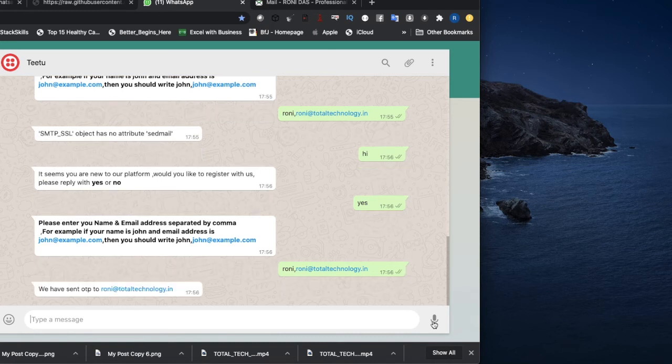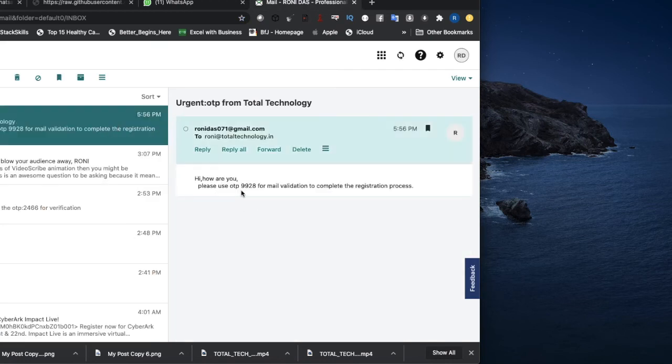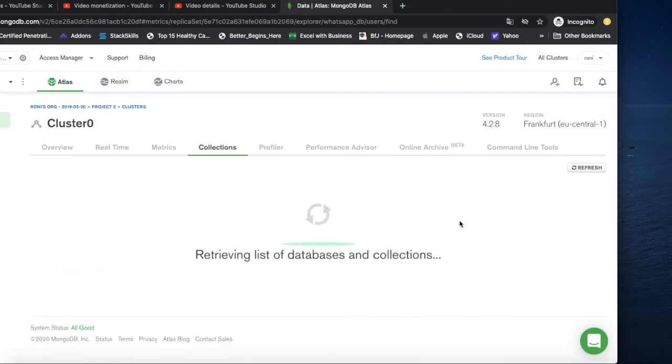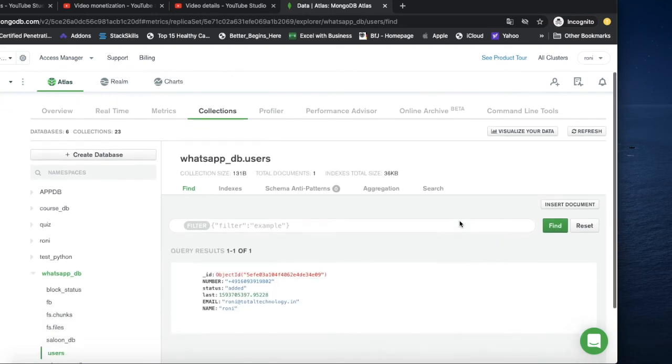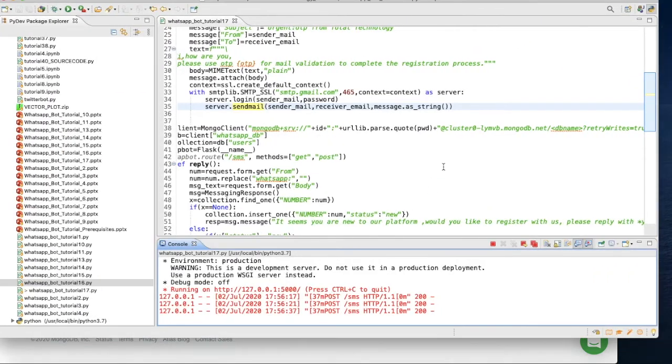Okay, it received and it also successfully responded back that we have sent the OTP. You just heard a ching sound, it means I received one email. If you see, hi, how are you, please use OTP 9928 for mail validation to complete the registration process. Now we'll check whether this value got updated in the database or not. If I open this here, okay, the OTP has not been updated. I'm not sure why, probably I didn't update the OTP, this is the reason. So let me now recheck my code.